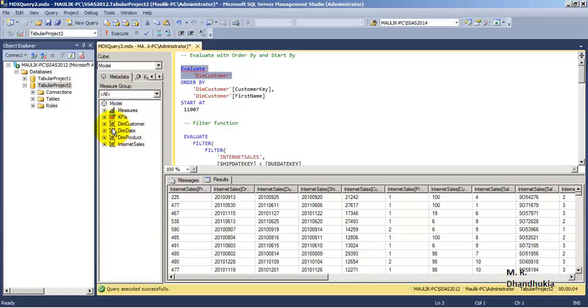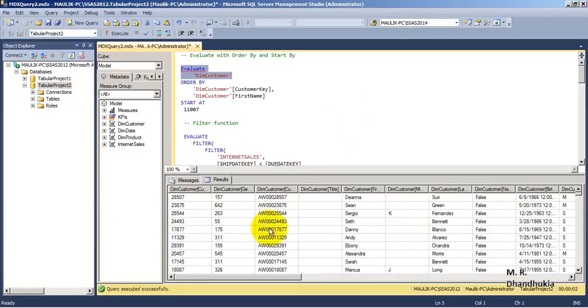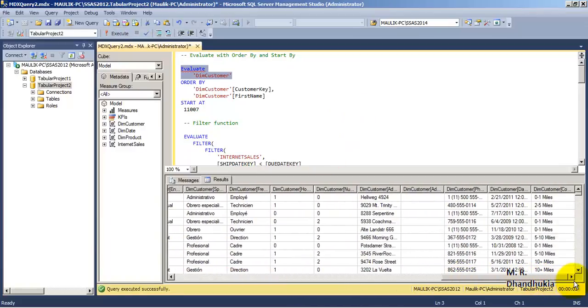Right now there is a dimension called dim customer. If you want to see all the data of dim customer, we can write evaluate dim customer in single quotes. Table names are written in single quotes. If we write this, we'll get the data of dim customer.